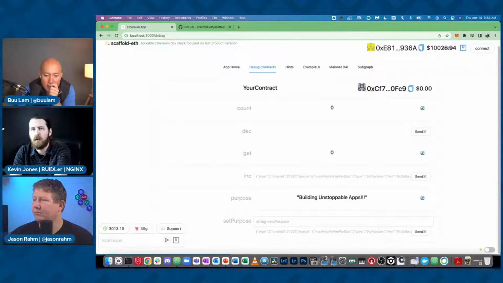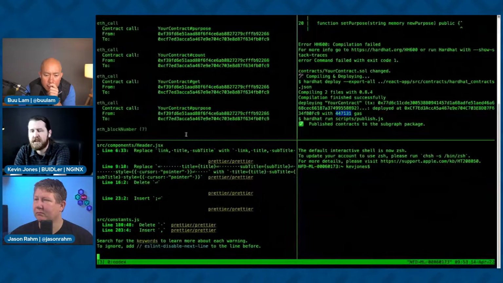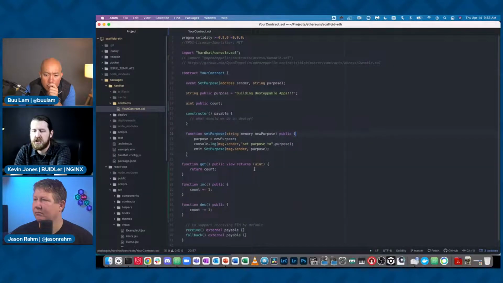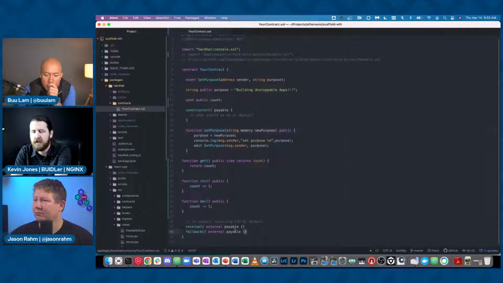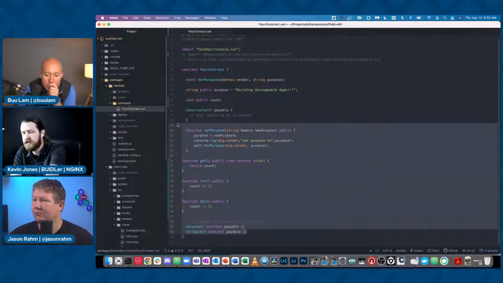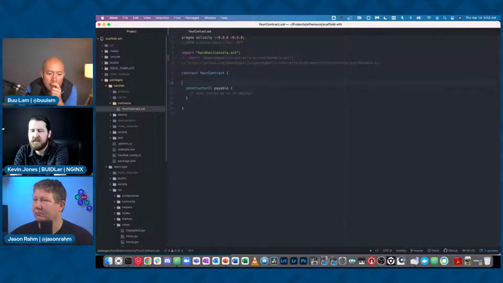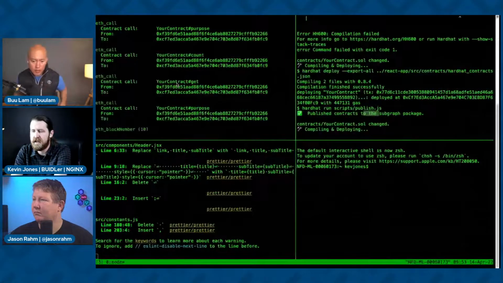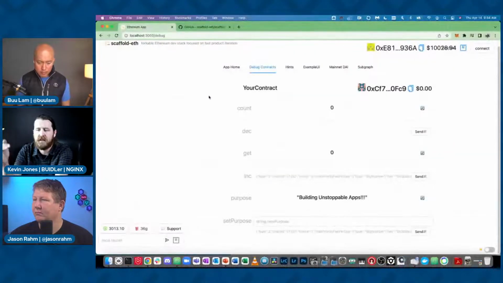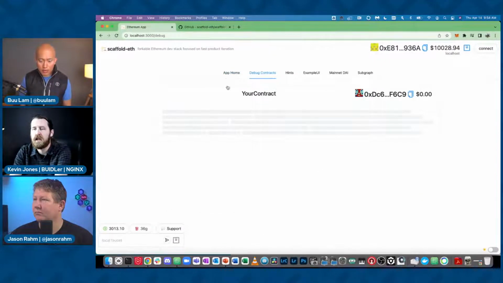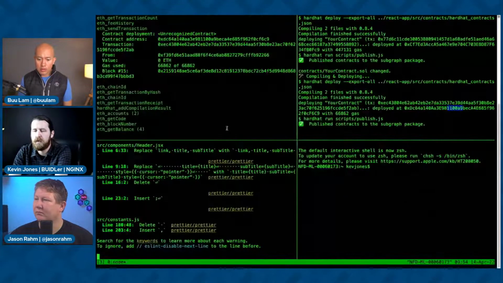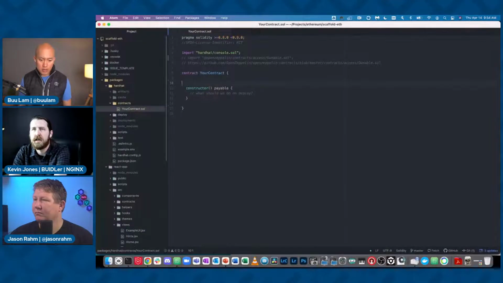So I want to do one more example, which is a little bit more exciting, which would be actually using Scaffold as a bank, if you wanted to store some contract value in there. So what I'm going to do is wipe out the contract a little bit here and get rid of all this other stuff. Let's go ahead and save it. And we'll see that when I save it, it's going to deploy it, and then we won't have anything in our debug contract at all. See, it's completely empty.